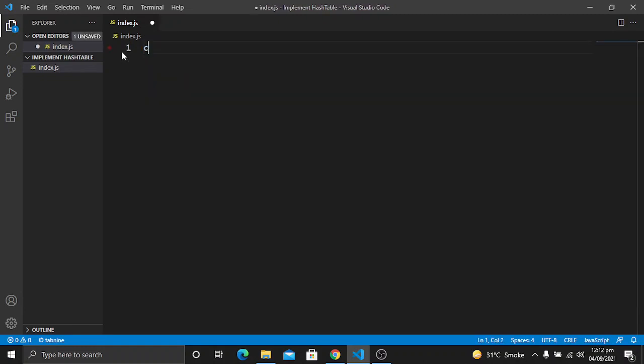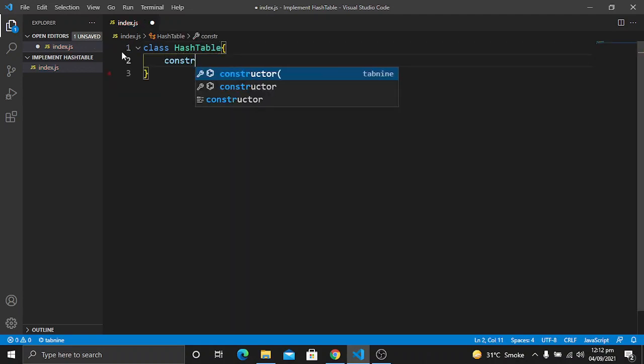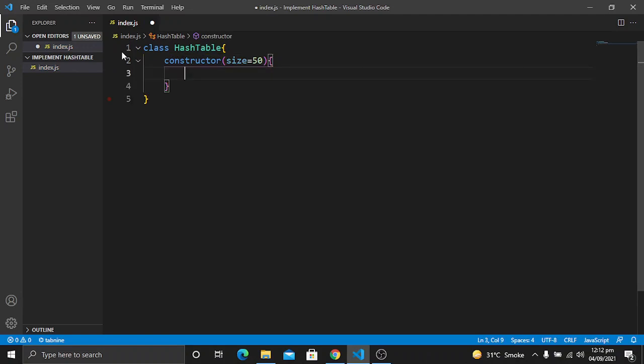First of all, we will create a class with the name HashTable. In this class we will have a constructor, and in this constructor we will set size equal to 50. First we will have this.buckets array. This will be the array in which the data will be stored. The length of this array will be equal to the size, which will be 50. You can set any size that you want according to your requirements.